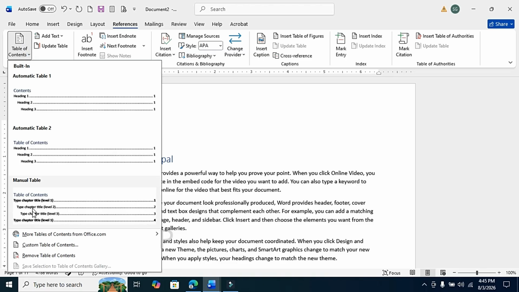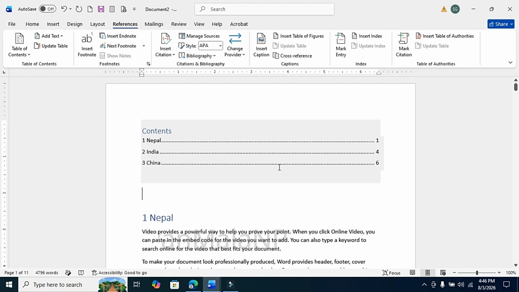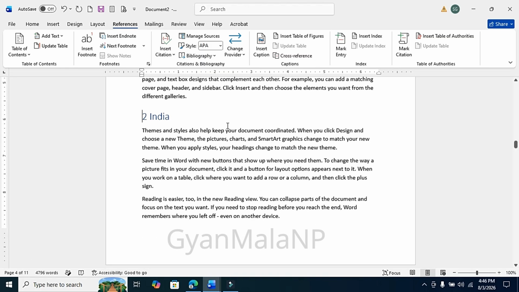You get here 3 types of table of content. These 2 are automatic and this last one is manual. Now I want to insert this style. Yes, I have the table of content. If you would like to insert a subheading, press Ctrl and click here. I reached page number 4.